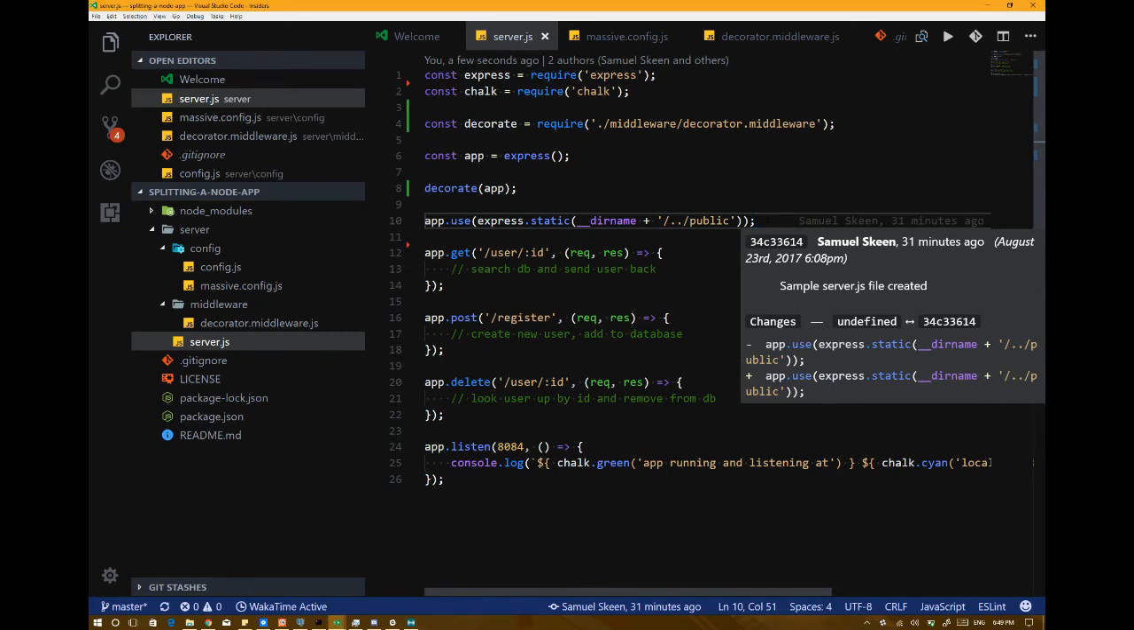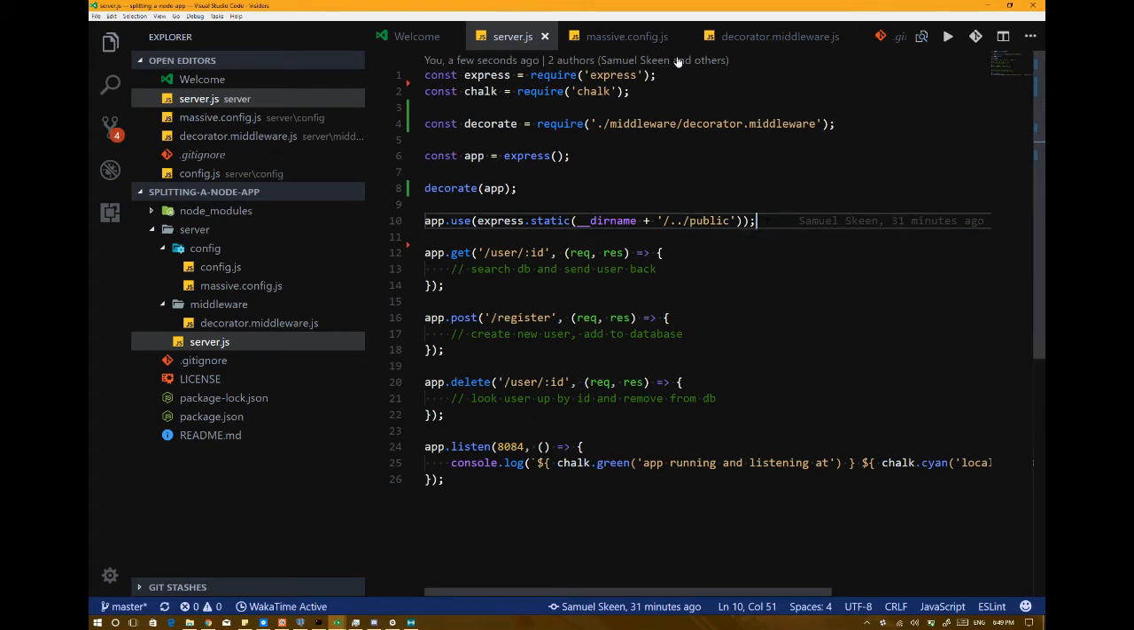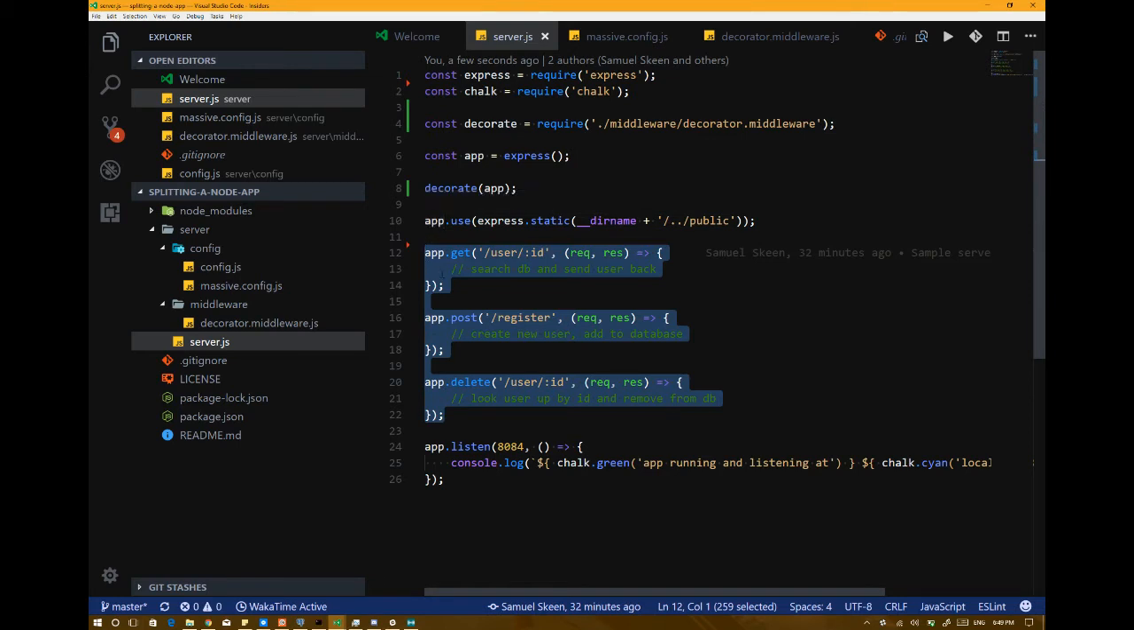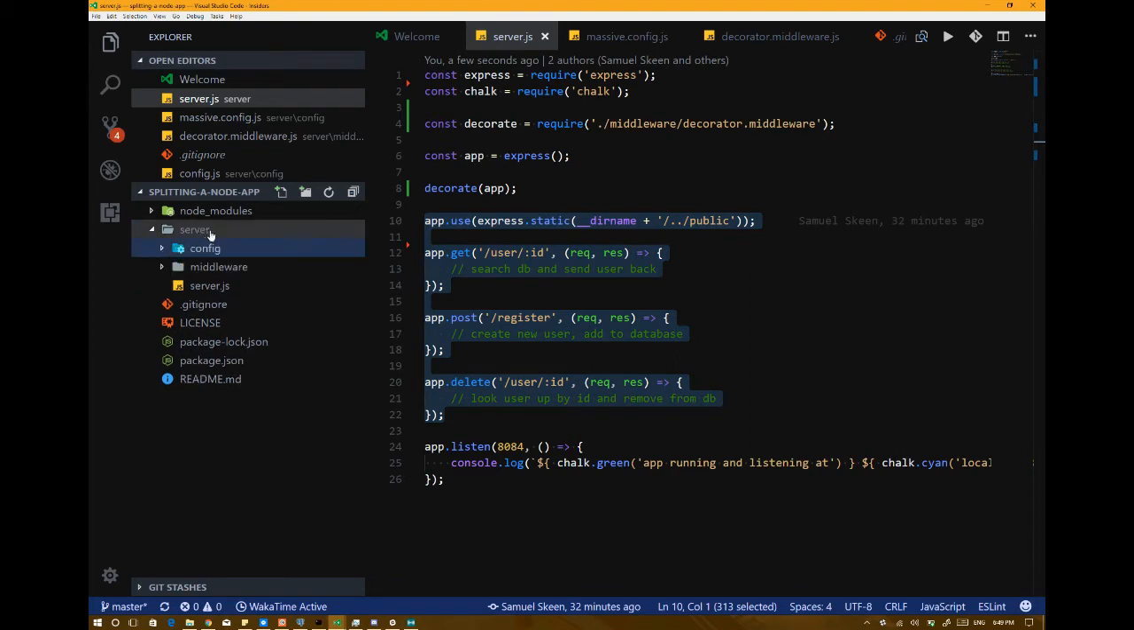I hate hashbang routing. If I can avoid it, I will get rid of it, which means I will do it every single time. Anyway, either way, let's grab these routers, or these routes, and put them in a different place. So, in your server folder, let's create another folder called routers.